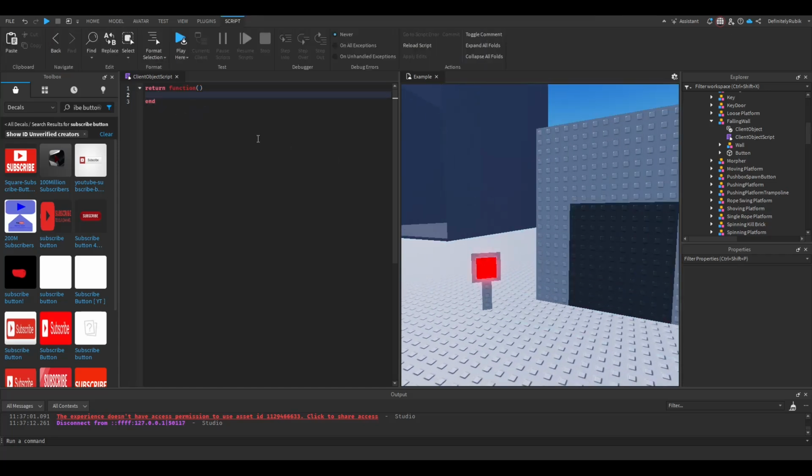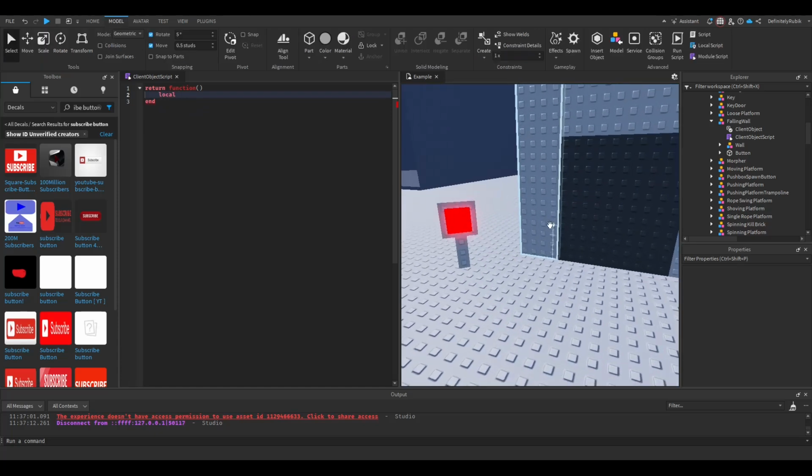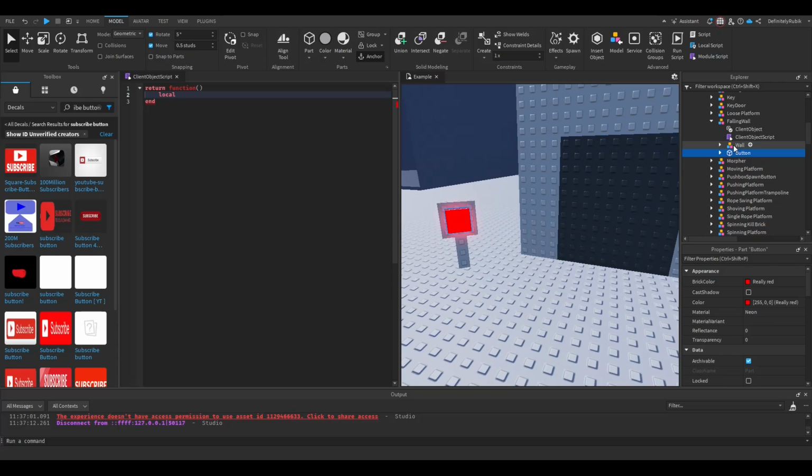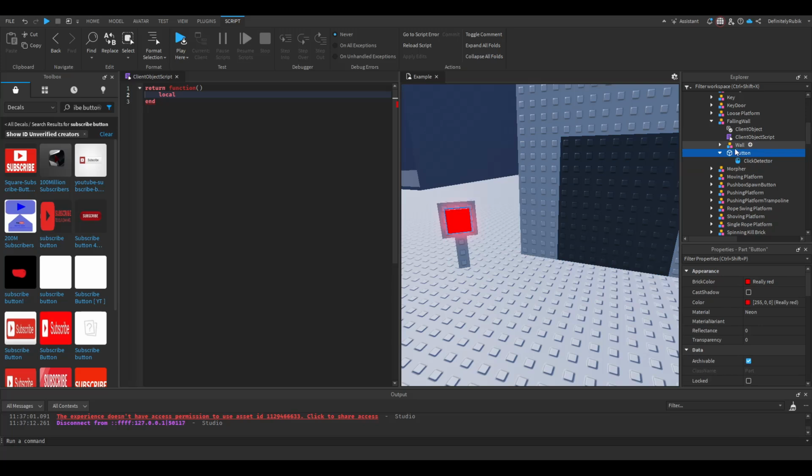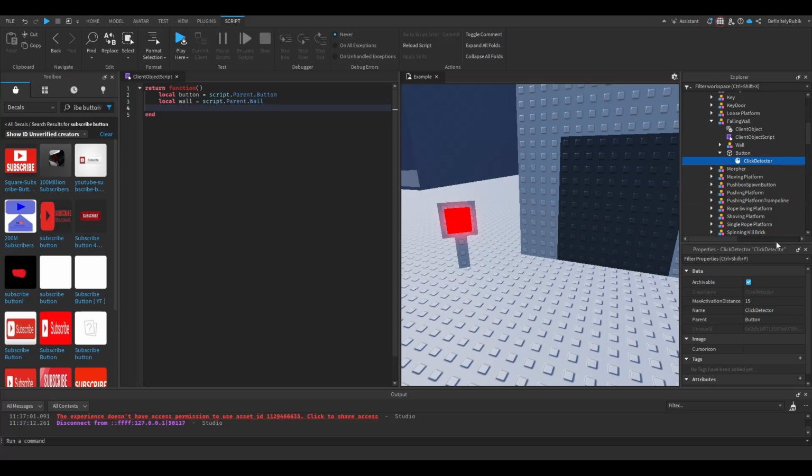First thing I want to do is define all of my objects here. So we have a button, a wall, and a click detector. And I want to have all of those stored in my script so I don't have to write the location of these out multiple times. I'm going to start by saying local button equals script.parent.button. And I'm going to say local wall equals script.parent.wall. And then we're also going to want to define this click detector because we're going to use it to determine when the player clicks this button right here.